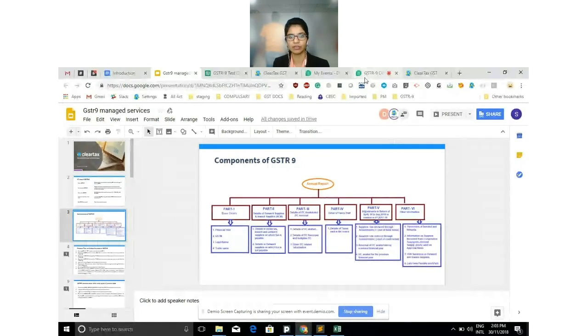The information required before filling this GSTR-9 form would first be your GSTR-1 file.